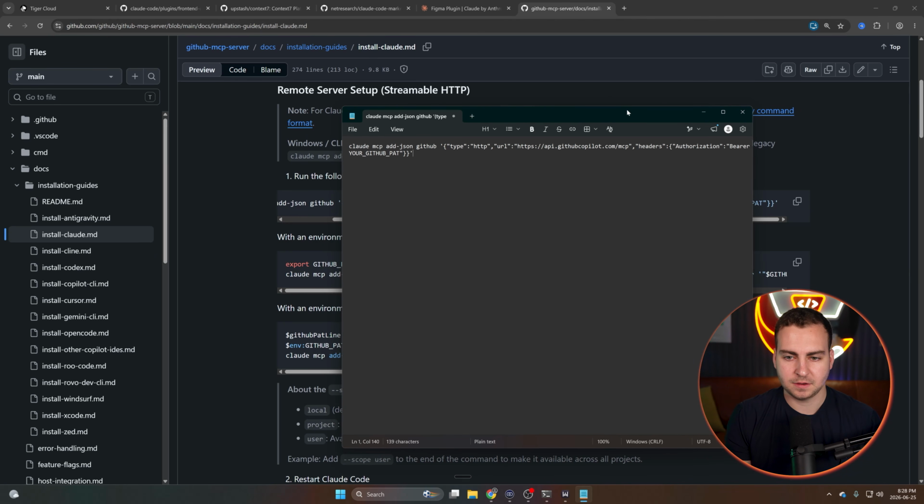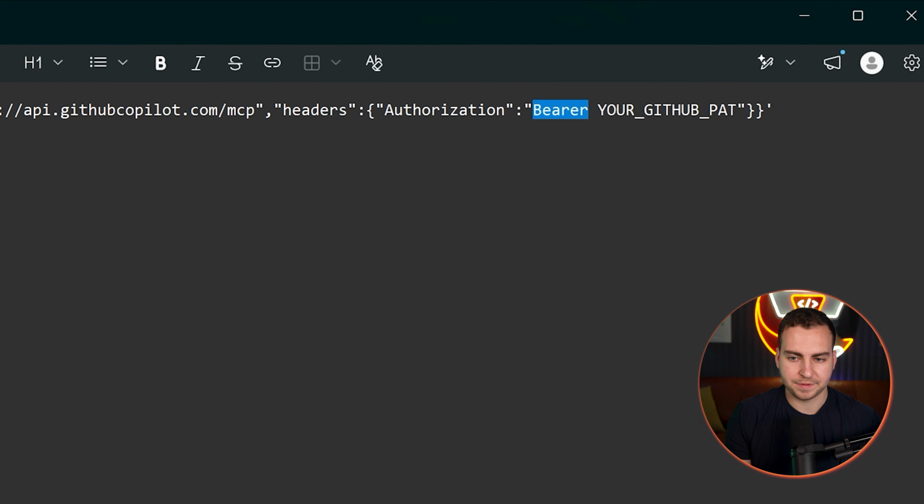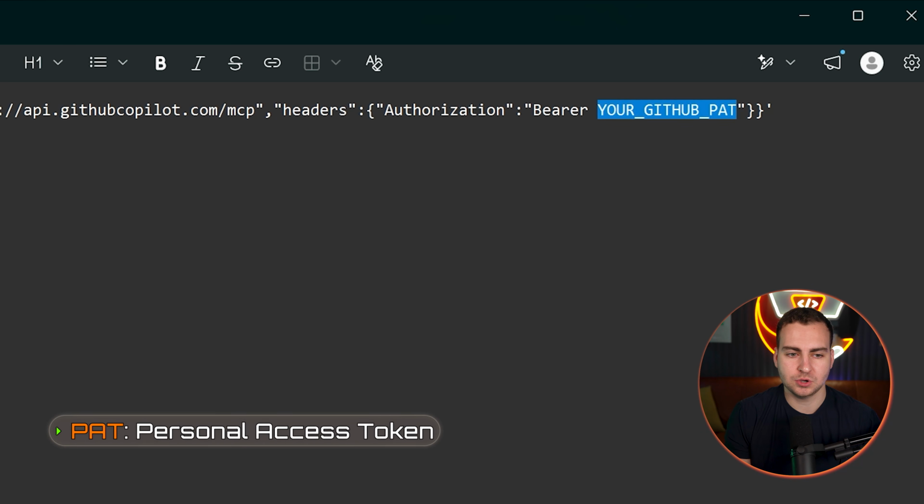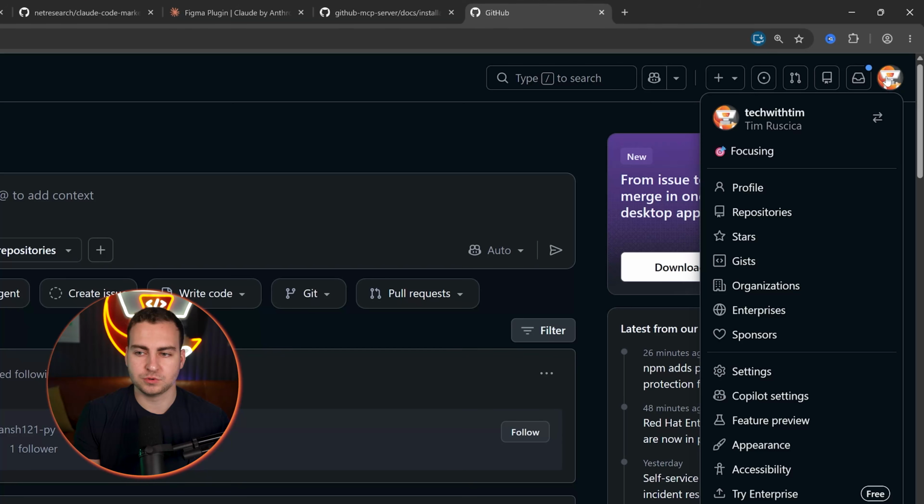Okay, so I'm just going to paste it in the notepad, and you'll notice here, I'm going to have to zoom in a bit, that there's this bearer and then your GitHub PAT. This stands for Personal Access Token, which I'm going to show you how to get because we're going to have to replace that in this string. So we're going to go to GitHub. We're going to go to our account. You need to make one if you don't already have one. It's free. Go to Settings.